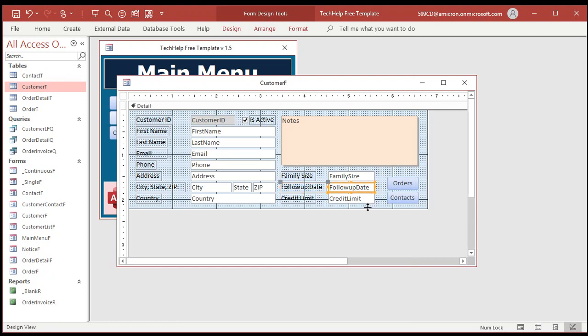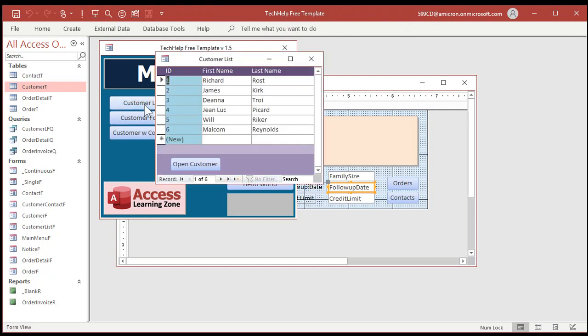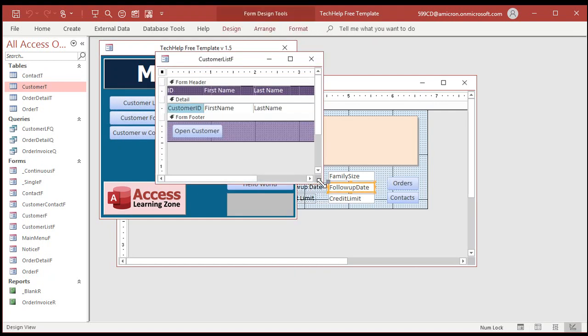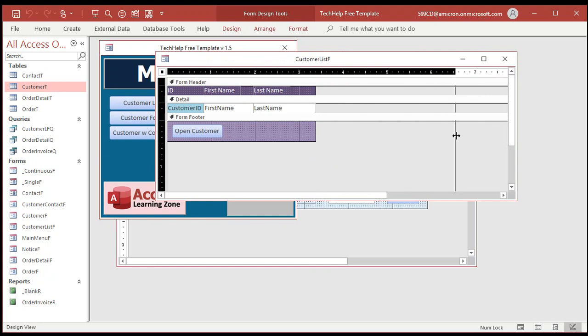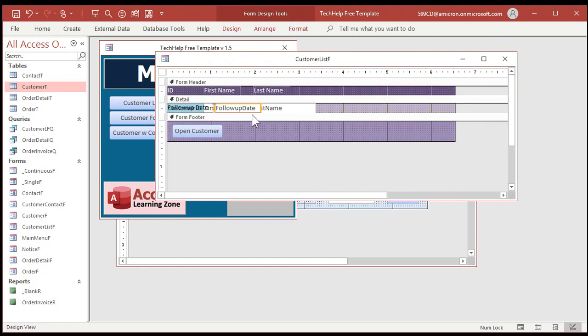Let's add this guy to the customer list too. I'm just going to copy it from here. Copy. Let's go to the customer list. Let's put it on here so we can see the follow-up date right next to these other guys. Right, and I'll just paste it right there. I'll get rid of the label.